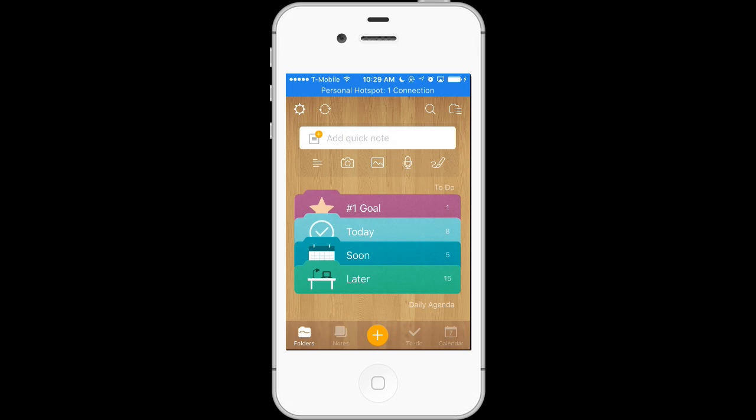So let's talk about what I do at the end of the day when I'm ready to plan for the next day. Now, as I said, I have these steps listed inside the lesson. So I'm going to go through these steps with you quickly.